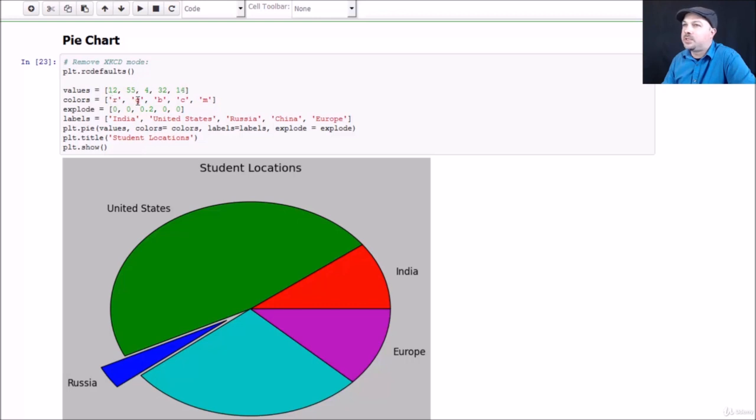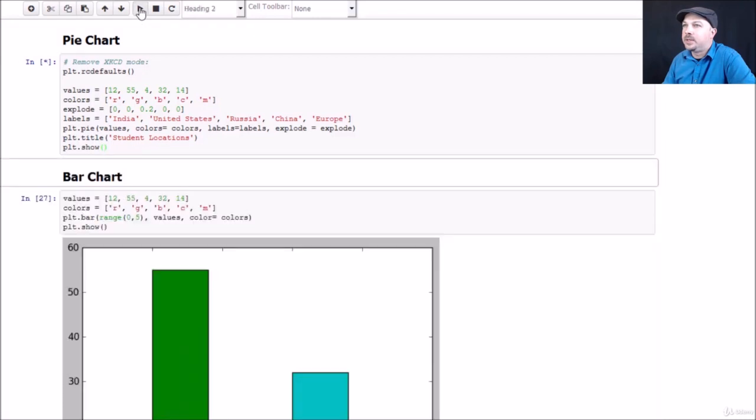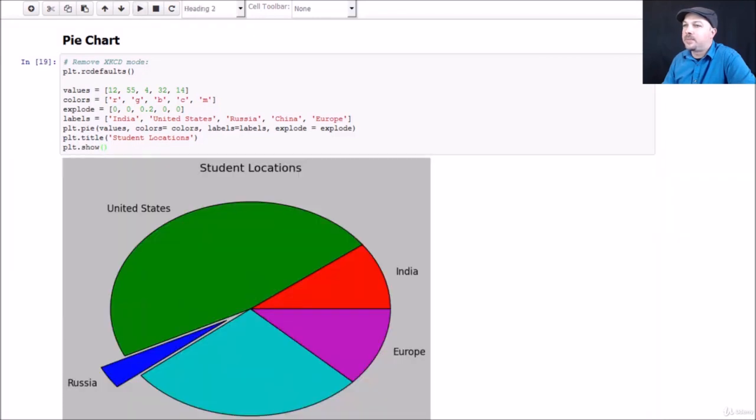I'm going to assign explicit colors to each one of those values, explicit labels to each one of those values, and I'm going to explode out the Russian segment of the pie by 20%. And I'm going to give this plot a title called Student Locations and show it. And that's all there is to it.